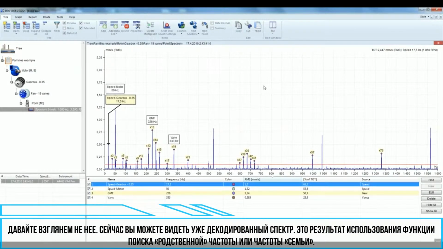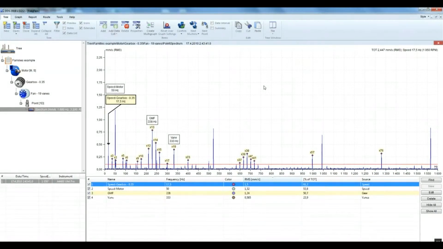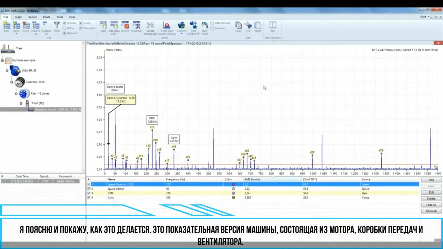You can see the decoded spectrum now. It's the outcome of the frequency family searching function. You can see the labels with source descriptions, harmonics, sidebands, everything you need to see. But this is not just a one-click process, as I presented it now. It needs some preparation. I will explain and show that to you.